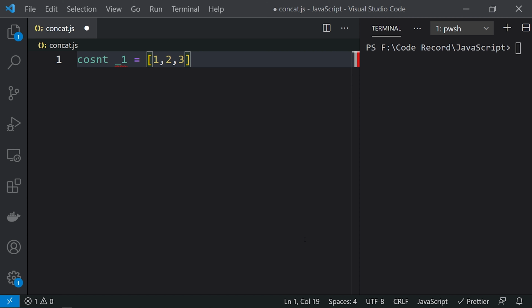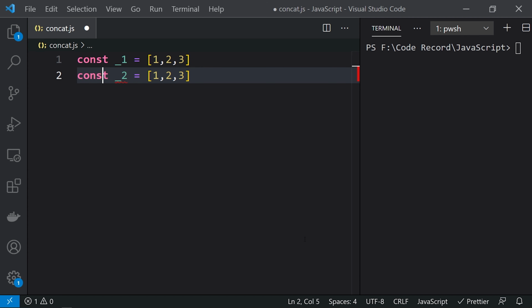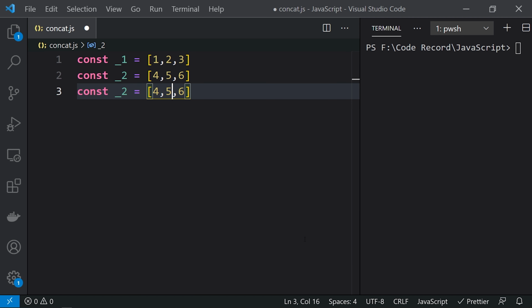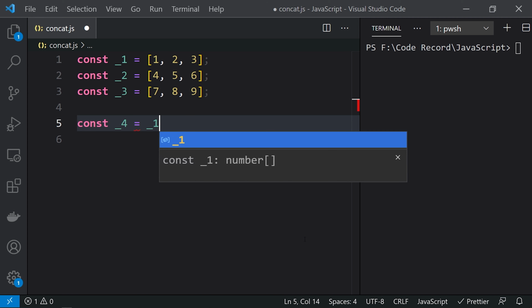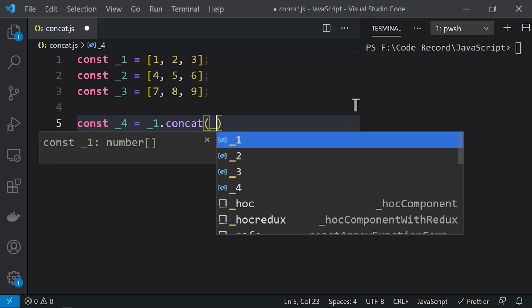Let me create the other two arrays as well: 4 5 6, and let's create the third array as 7 8 9, and this is constant _3. So these are the three arrays that we have created over here. Now let's create another constant _4 equals, what we can do is _1 dot concat _2 over here.